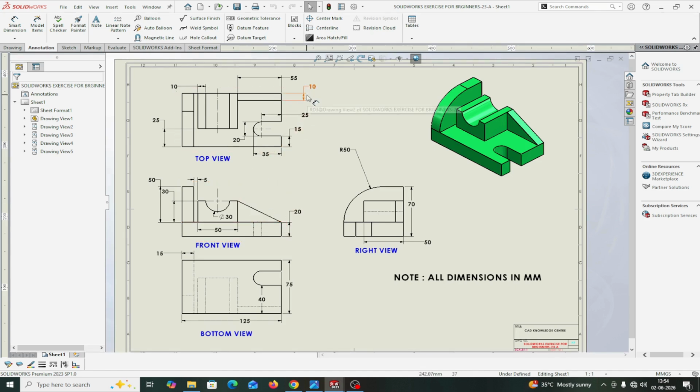Thickness is 10 mm. This is 50 mm. The balance portion is 15 mm, 55 mm, okay, and 10 mm thickness. I will make this triangular part on the other side, in the front view. I will show you how.